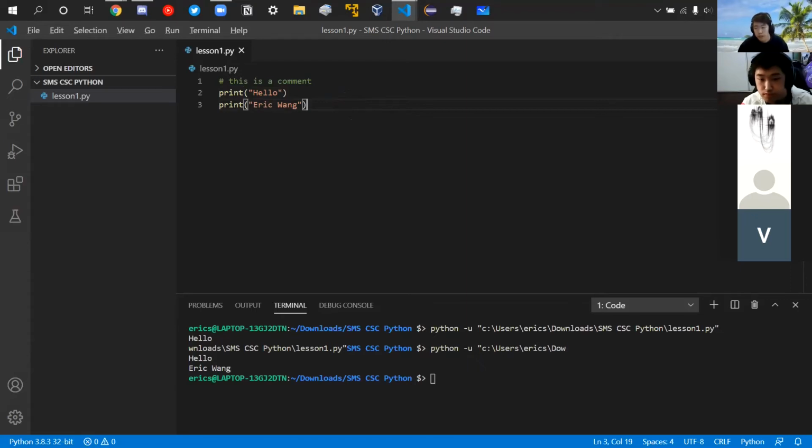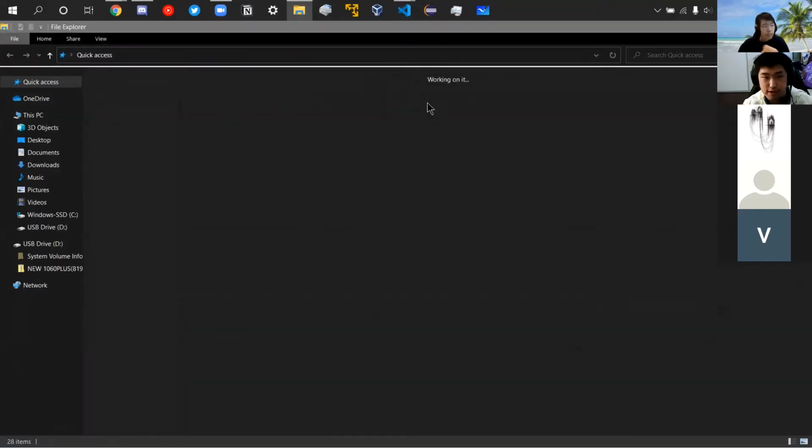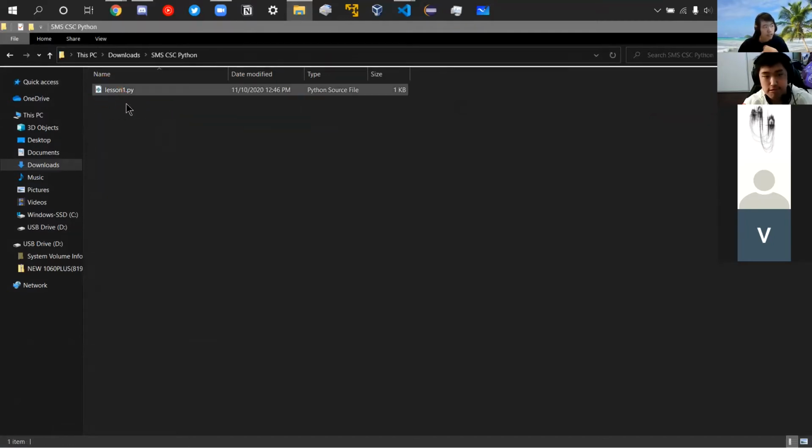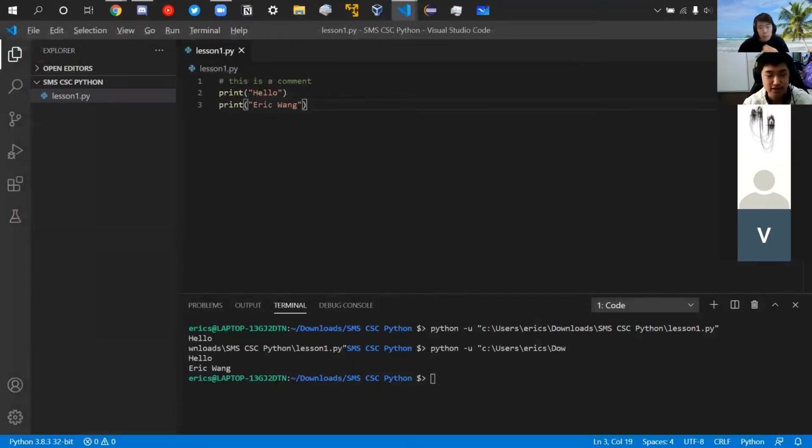Wait, I see one question. Do we do that in the same folder? Yeah, so you want to create your file in the same folder if that's what you're asking. So this is the folder I created. And as you can see underneath the folder, it says lesson1.py. To show you a more visual interpretation, if I open my file explorer and go to my downloads and then go to this folder that I just created, inside I'll see a file called lesson1.py. Hopefully that answers your question.